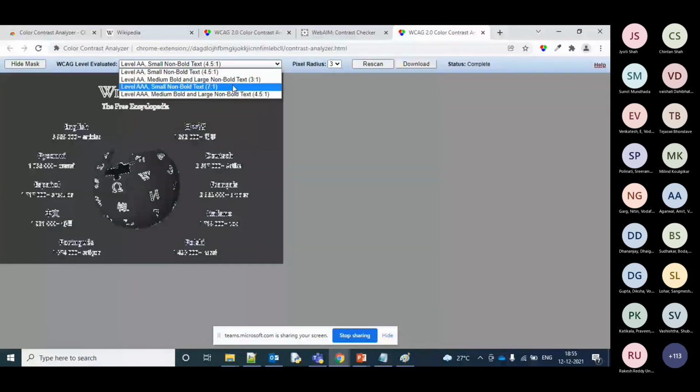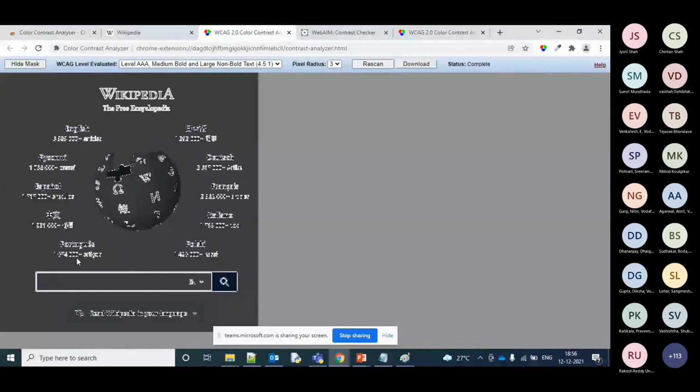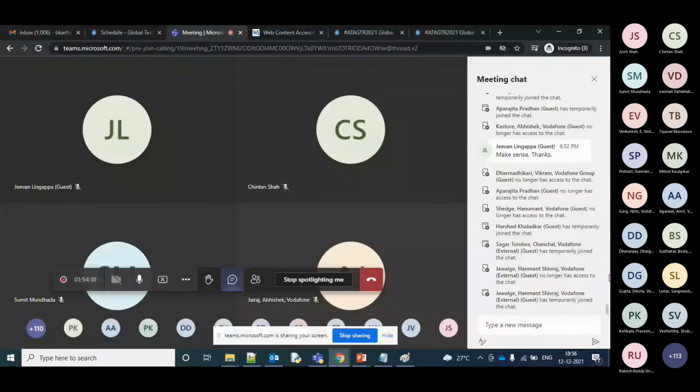You can change the test case over here, like for small non-bold text, and then medium bold and large non-bold text, and then small non-bold text, which comes under AAA, and then the medium bold text. So these are the four conditions which we'll be testing across. Let me know if you are able to test it and observe the contents. Was it fine and was it good? Let me know if anyone is facing any challenge in doing it also.